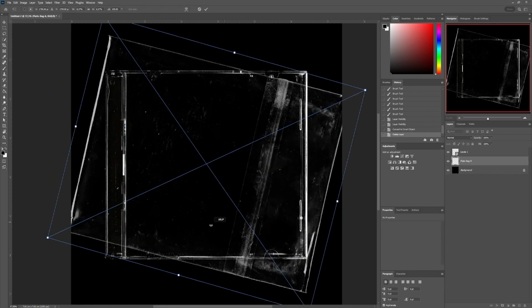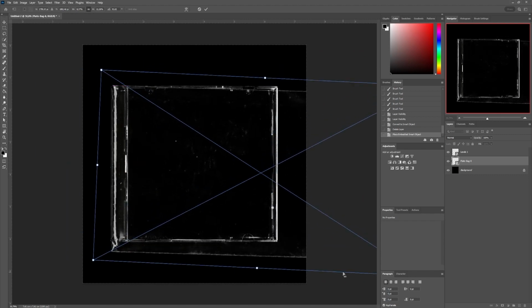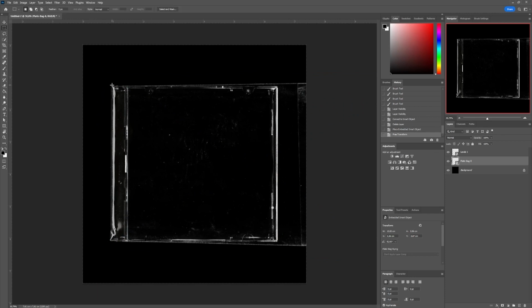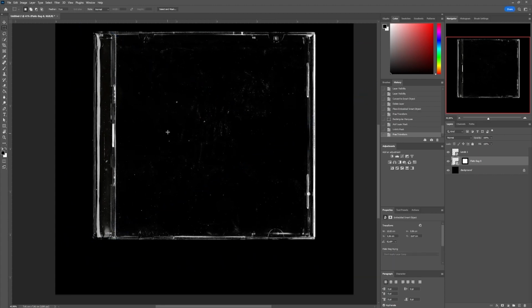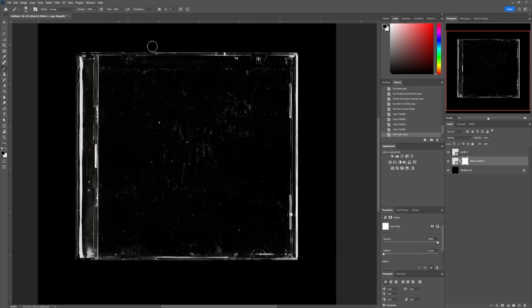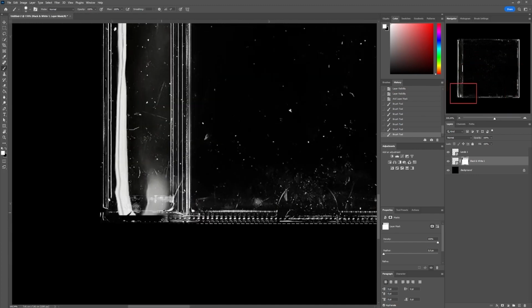To add texture to our case, I'll import a plastic texture that I've scanned and trimmed beforehand in the same way as the CD case. I'll fit it over my case, deforming it and trimming the parts that bother me. As before, I'll transform it into a dynamic object, then duplicate this layer and play with a brightness, contrast filter to accentuate the details of my plastic. Once I'm satisfied, I'll convert the whole thing into a dynamic object.